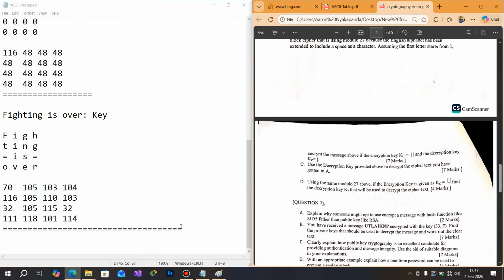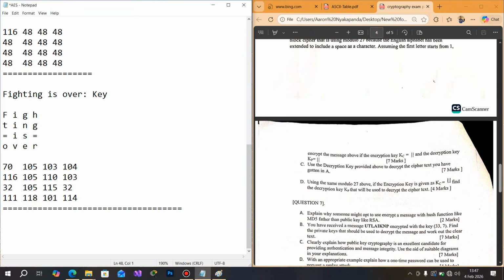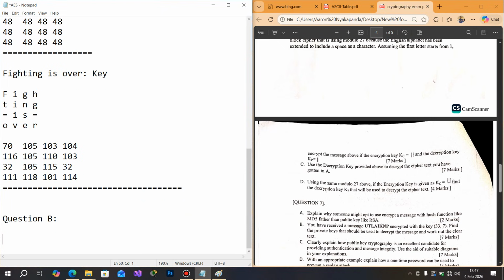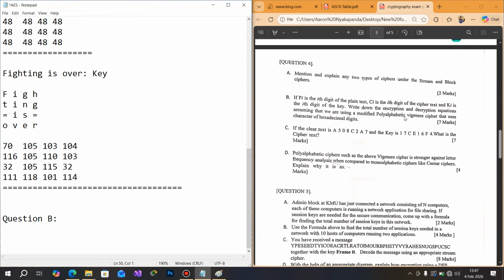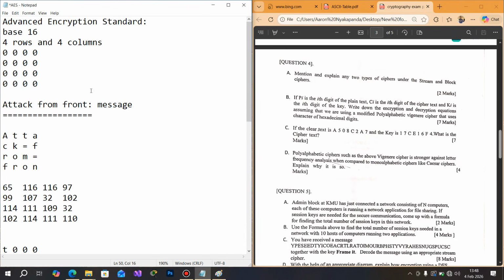Okay, so first stage, we are now answering question B. Let me write question B here. The first thing we need to do is what is called substitution. How do you even spell this? Substitution. Yeah. So what are we really doing in substitution? We are getting these values and exchanging them with the values that correspond in the S box.